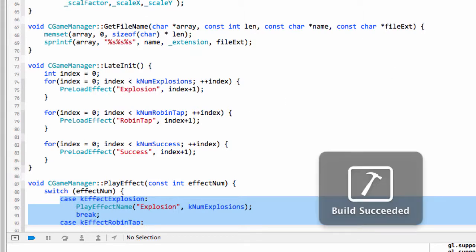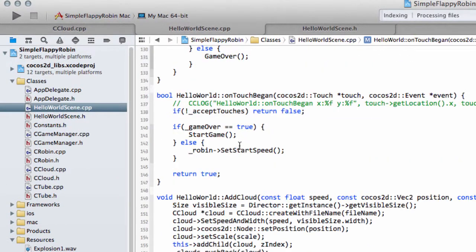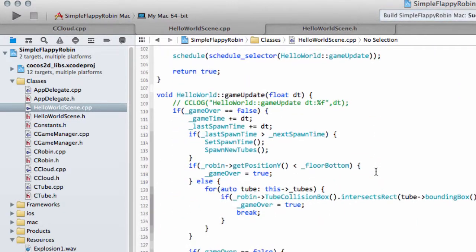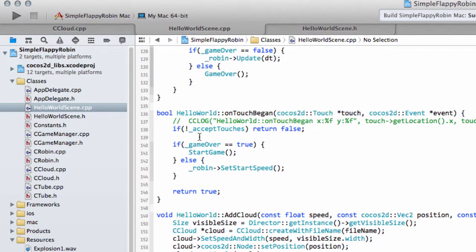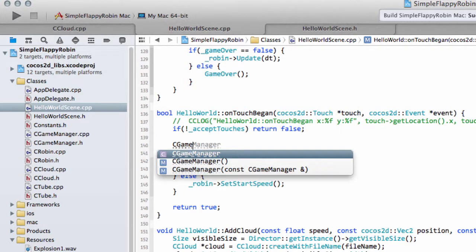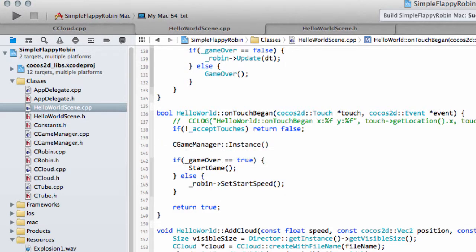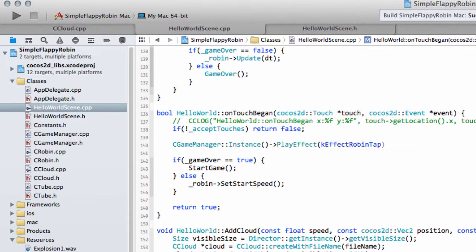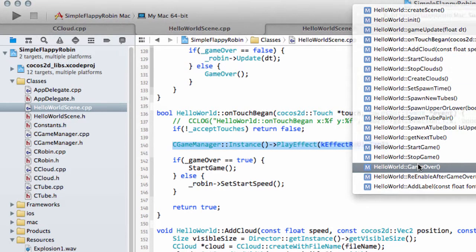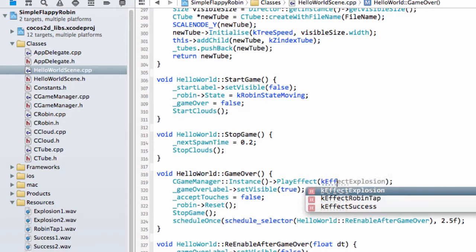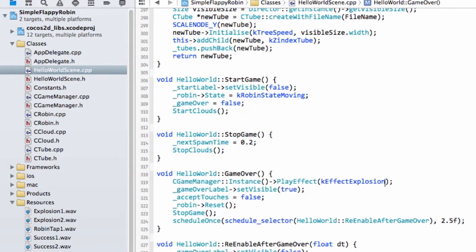The last thing I want to do then is play some of these inside our Hello World scene. So into helloworldscene.cpp, we've already got C Game Manager included here. So the first sound effect will come when we tap the screen. So what we'll say is, as long as we're receiving a touch, so we haven't returned false here, then we'll just say C Game Manager, and then instance, and then we'll say play effect, and we want to say k effect robin tap, which is the screen tap. And I'm going to copy this and just jump down now to game over, and when the game's over we want to play our explosion for now. And that, believe it or not, is all there is to it.